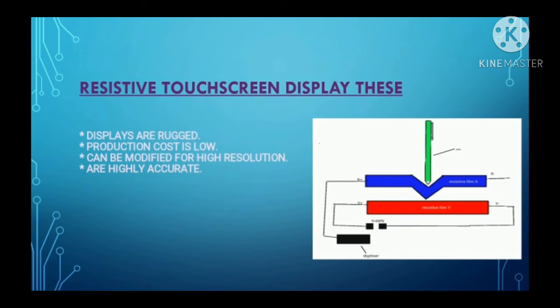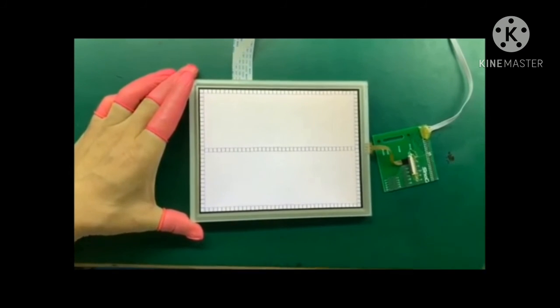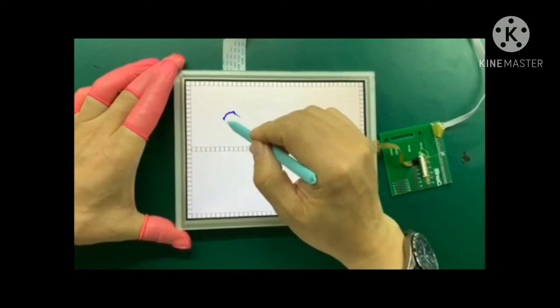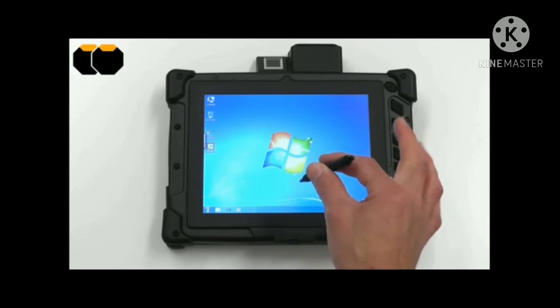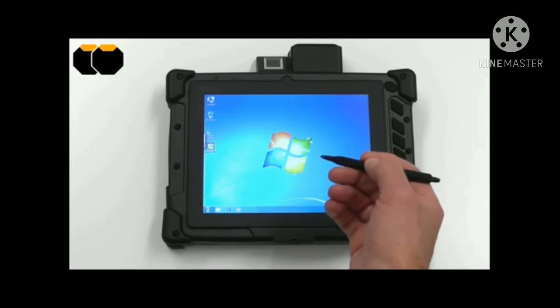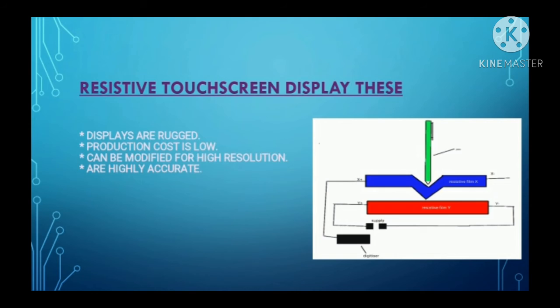Let's see the resistive touchscreen display. This display features a glass panel with a unique resistive coating and a thick polyester conductive cover separated by small transparent insulating dots. When the screen is pressed, the layers make electrical contact and a touch signal is noted. These displays are very rugged but don't last for a long period.